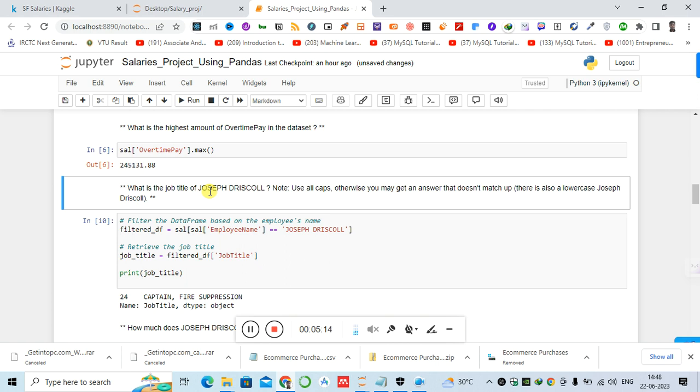So now, another problem here: what is the job title of Joseph Driscoll? Note, use all caps, otherwise your answer may not match up. There is also a lowercase Joseph Driscoll. We want to retrieve this particular employee record, and ask what the job title is. So we want to understand that here.